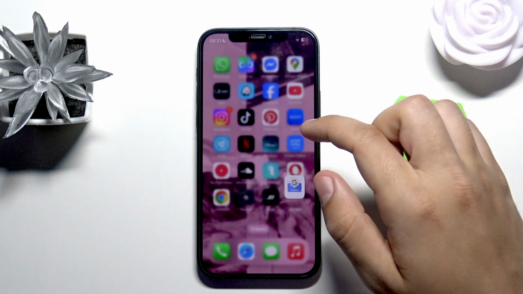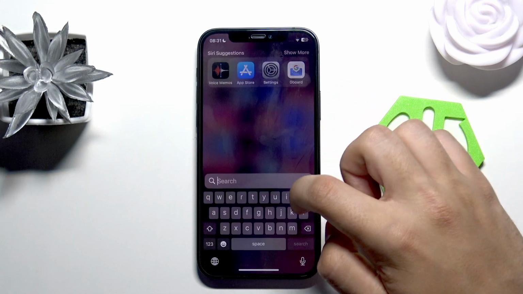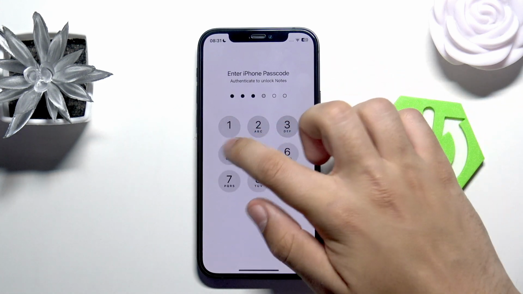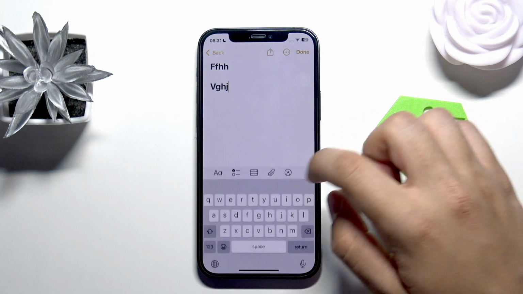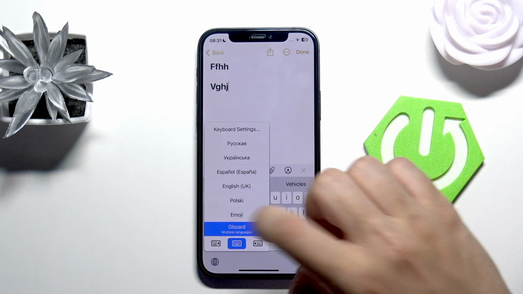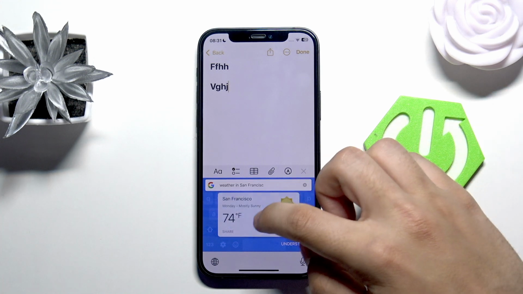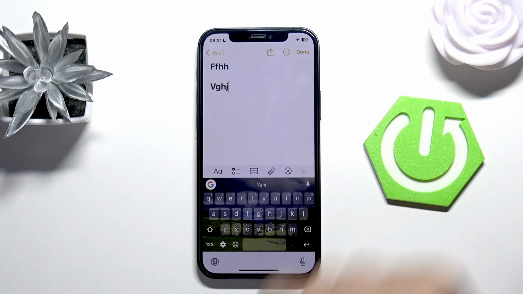Okay, now let me just go to the notes. Gboard. That's it. You see? Now we have a different theme.